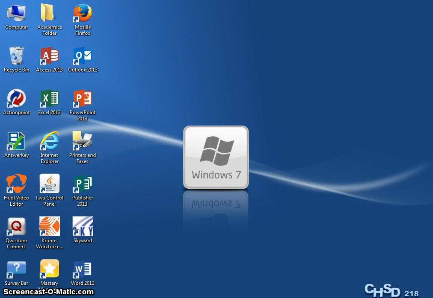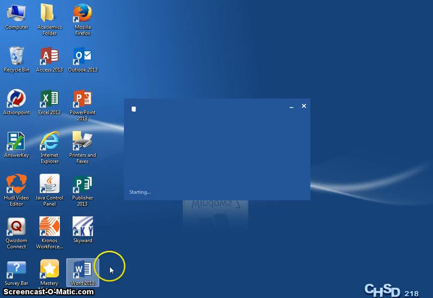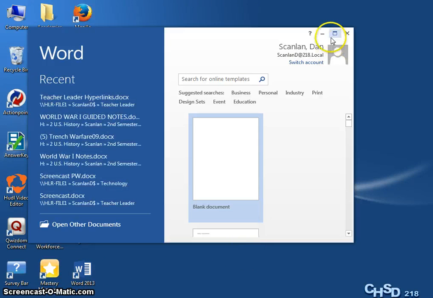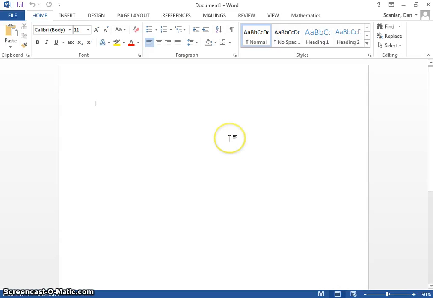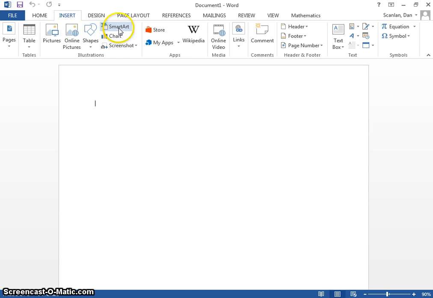Welcome back. Today we're going to take a look at Microsoft SmartArt. This is a great way to build different types of graphic organizers and implement visuals that your students can use. You're going to find it under Insert, SmartArt.